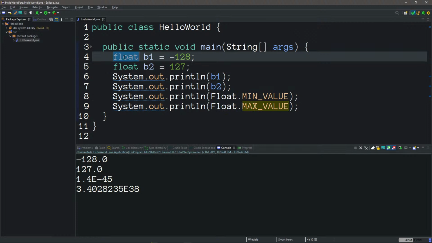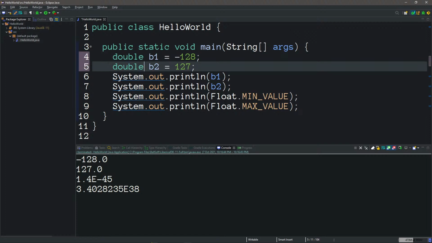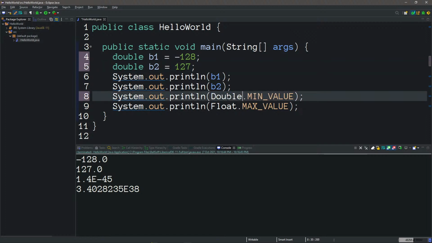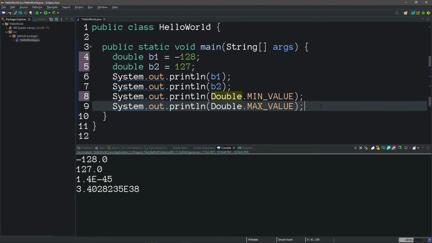So these are the numbers. Double. How about double? What will be the minimum and maximum?